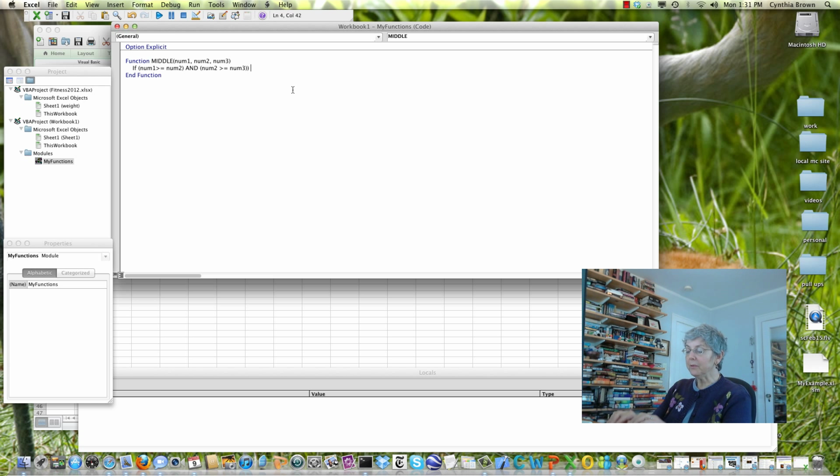The other way is if num3 is the biggest. So let's put or num3 greater or equal to num2 and num2 greater or equal to num1.